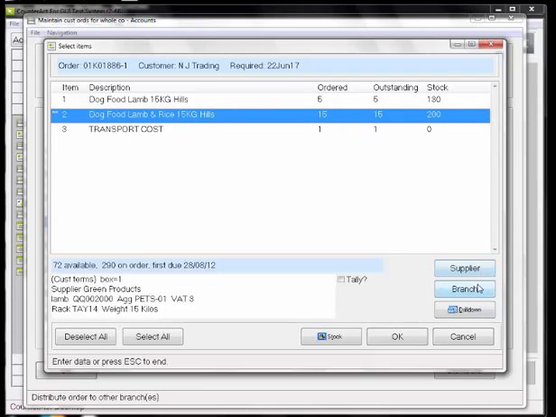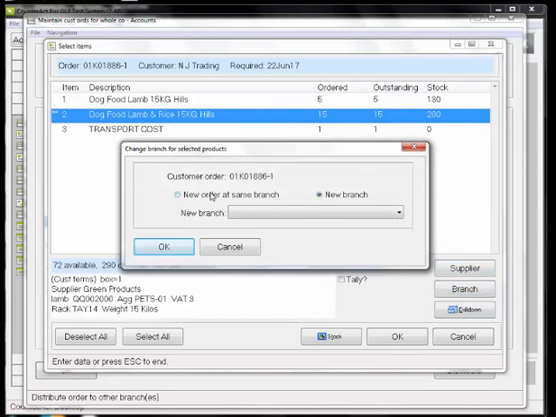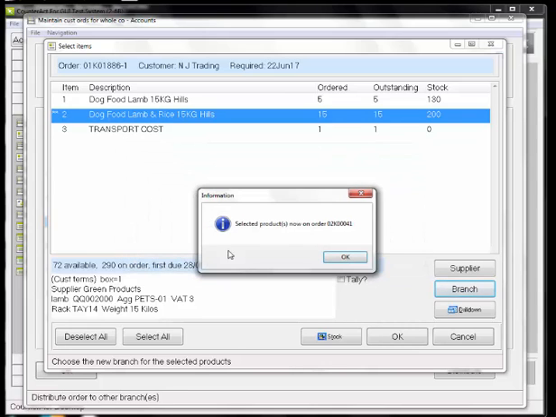So select the item you want to distribute. Click the branch button to choose the branch you want to supply. You may choose to keep the order at the same branch or choose a new branch. Once you press OK, you're prompted with a new customer order number.